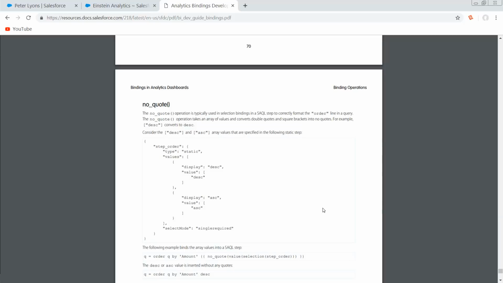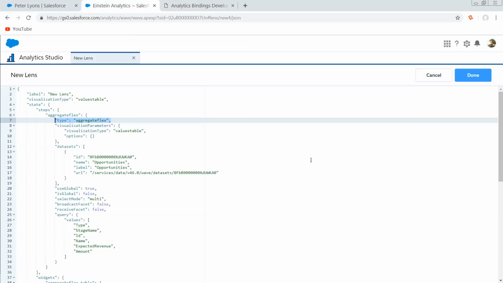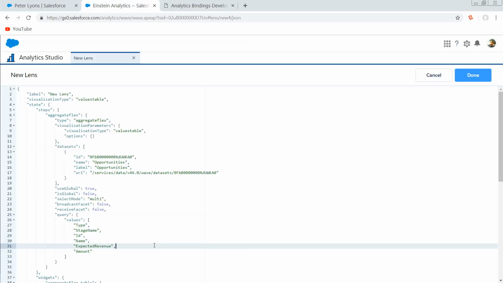And to be able to do a simple binding on a values table, we would either have to use the deprecated syntax, or we would have to flip it to SAQL mode and deal with all of the different eccentricities that would bring with it. But not anymore. Now it's aggregate flex. We can do all the same cool stuff that we did with it before.